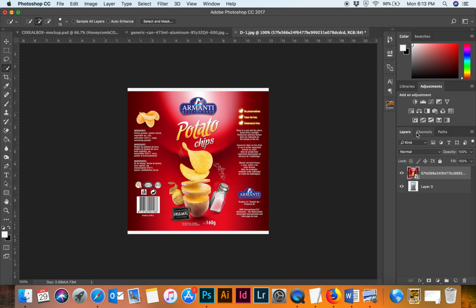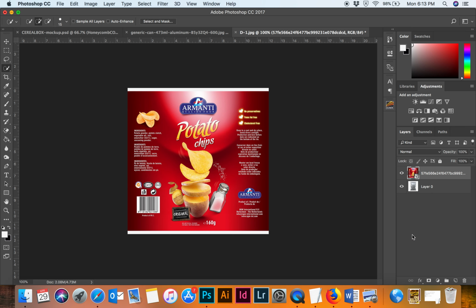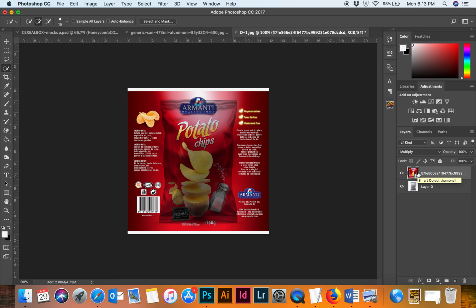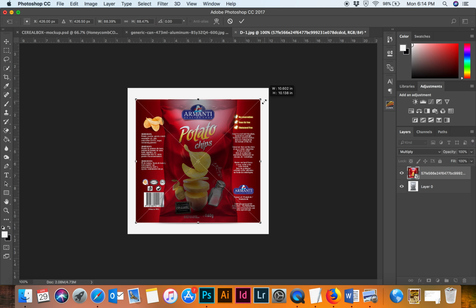So anyway, I put it on my page. All I did was hit enter. First thing I've got to do, create a smart object. I'm going to do that. Cool. I'm also going to do what I didn't do last time on the can. I'm going to blend this first so I can see the bag behind it. Looking pretty cool already. I'm going to resize this down a little bit so everything is on the bag.